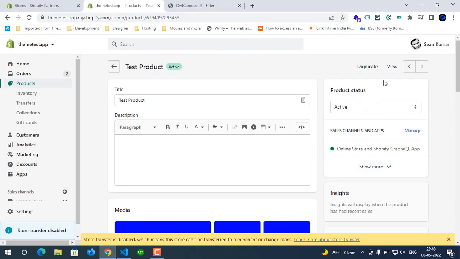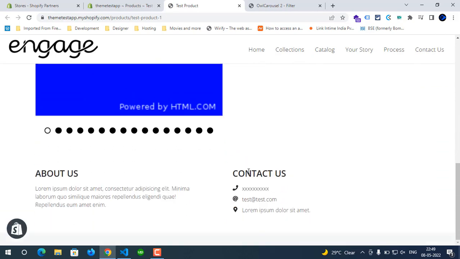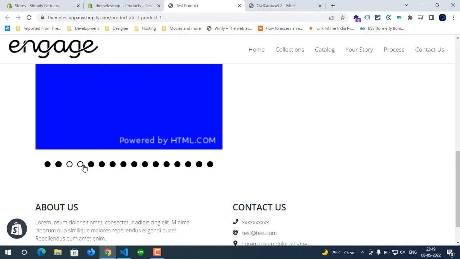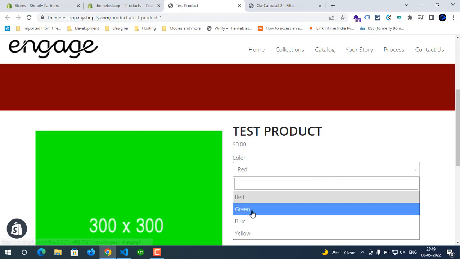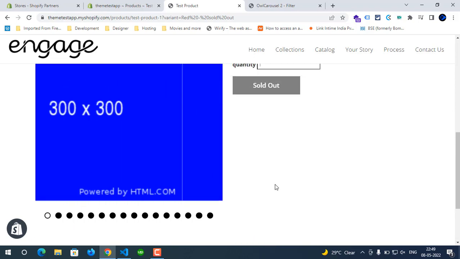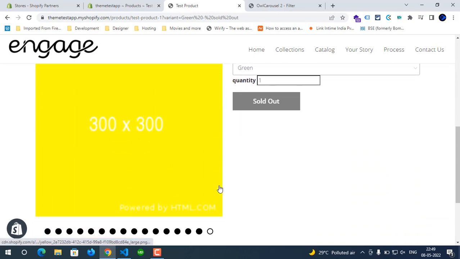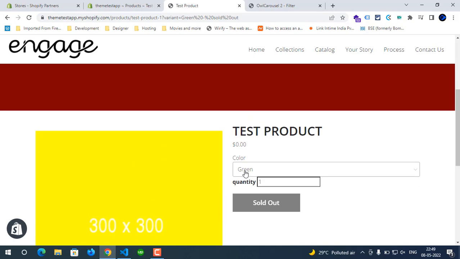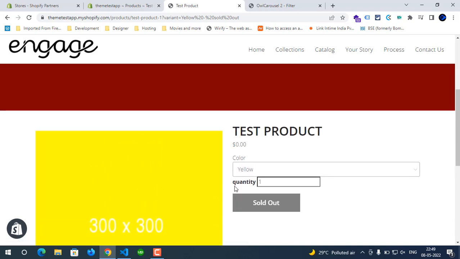So just a second, let me open my store. I just created this product, and right now we have images for each color, and we have these options. So we are working on this one. Whenever you change this one, we want to show only green images, and if I select yellow, then only yellow ones, not all images. So without any delay, let's start working on this.